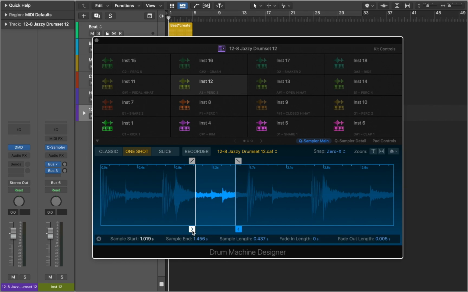Logic Pro X 10.5 is a massive release for all musicians. It will definitely change the way I approach producing music.